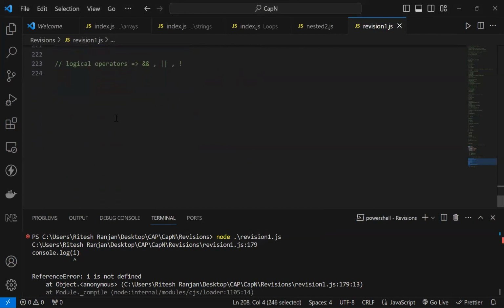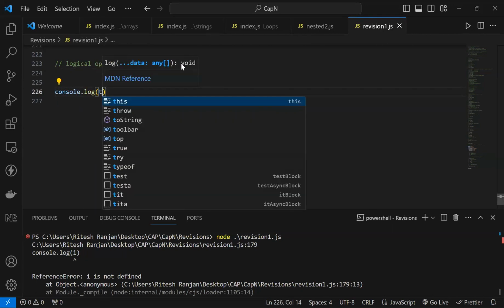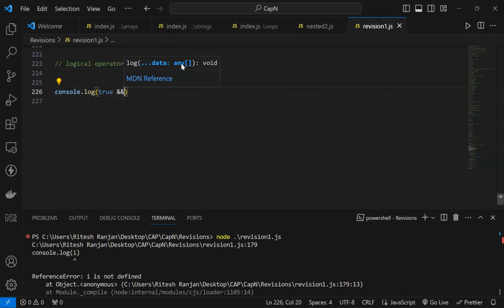ठीक है. Now let's talk about logical operators. ठीक, तो एक है and, एक है or और एक है not. Let's talk about and first. So let's say I am doing console.log true and false, right? तो मैं बोल रहा हूं कि print something if this condition is true and false. What do I mean by that? क्या रिजल्ट एक्सपेक्ट कर रहे हैं हम लोग? False. Why?